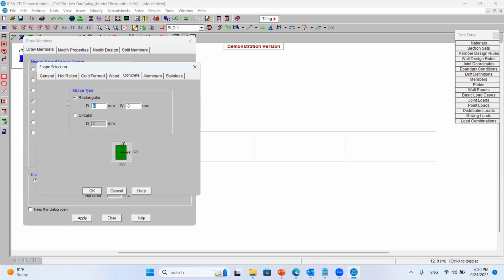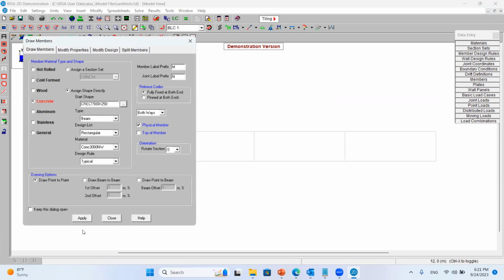I will use the rectangular section, and I will select the depth of the section to be 500 millimeters, and the width of the section to be 250 millimeters. Okay. And the material for sure is concrete. You can use any concrete as long as we are not doing design. So any kind of concrete will be okay.